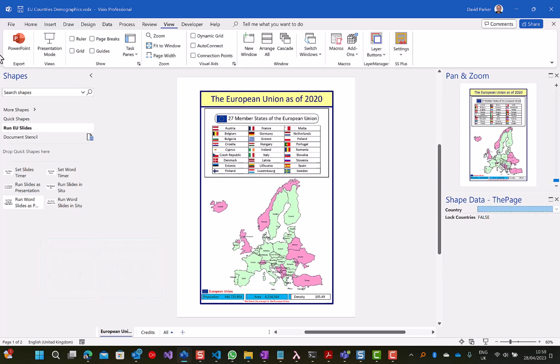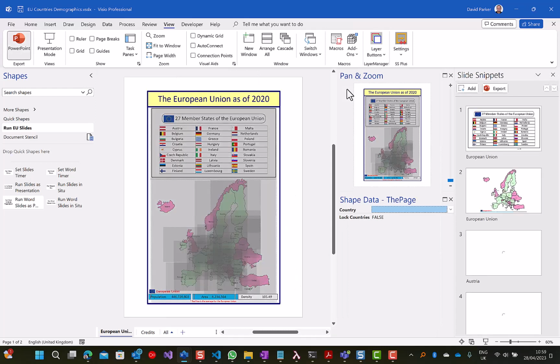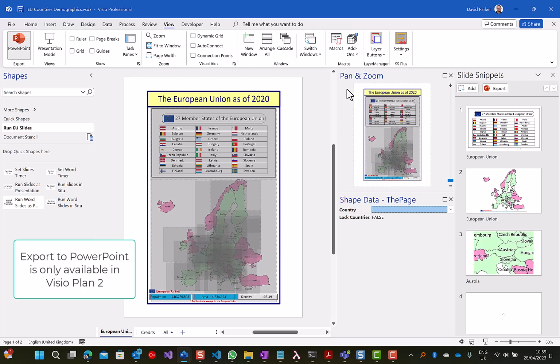Under the View tab, we've got this Export to PowerPoint. What Export to PowerPoint gives you is the ability of defining areas and giving them a title. And then when you do an export into PowerPoint, you get those areas copied out into it, creating individual slides. That's all well and good. And in fact, I have got an add-in which enables you to add in the extra information that you might want along with each slide.